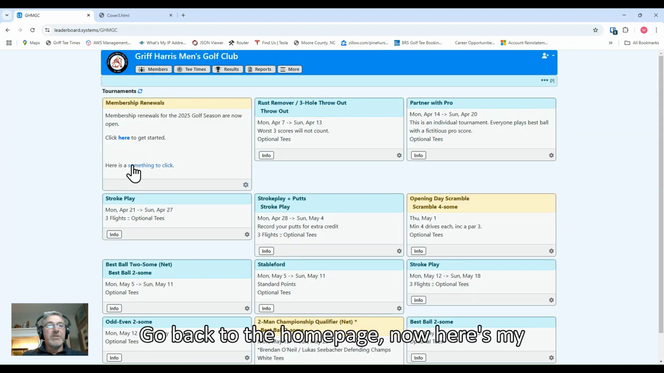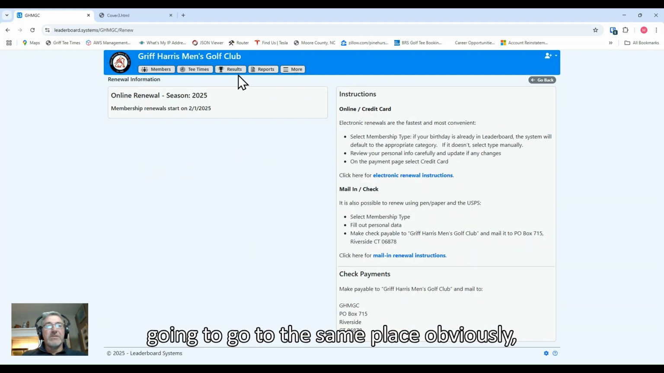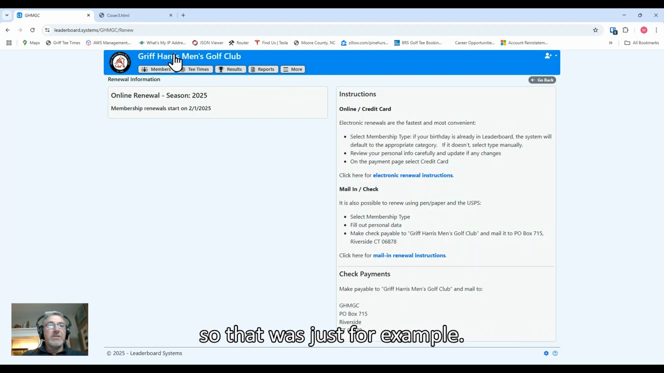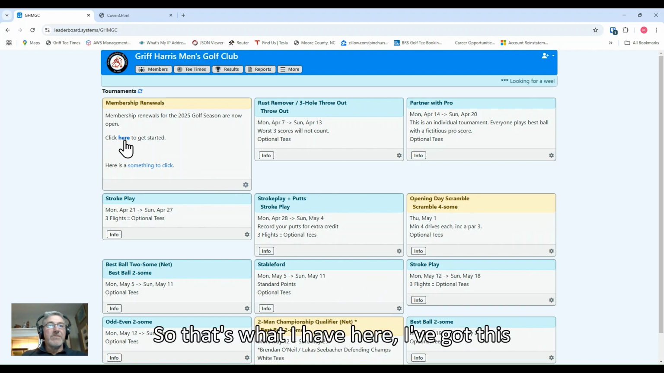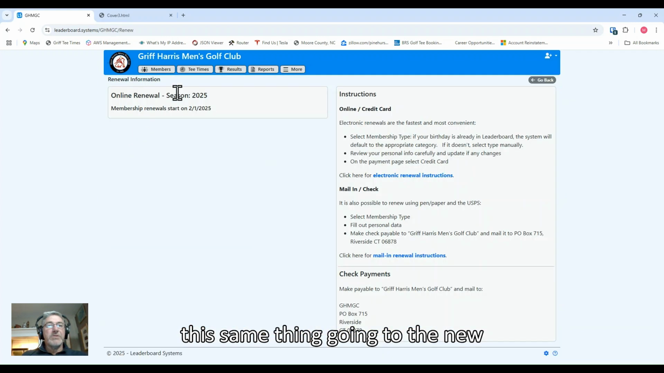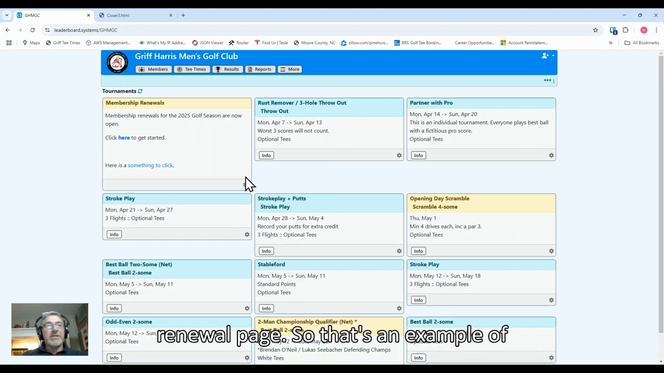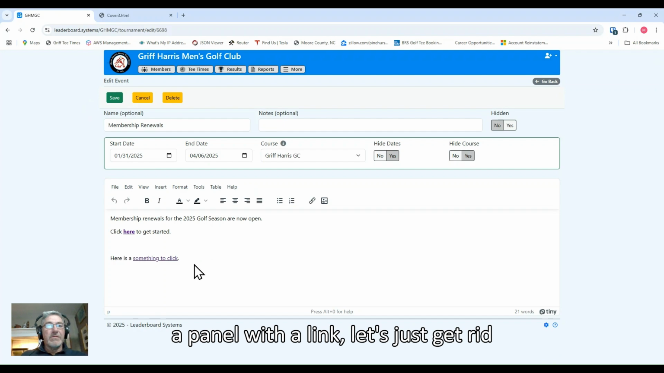Go back to home page. Now here's my new link, and if I click on this, it's going to go to the same place, obviously. So that was just for example. So that's what I have here. I've got this same thing going to the new renewal page. So that's an example of a panel with a link.